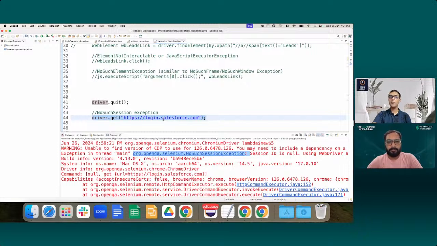then at that point of time, when next time you see a no such session exception in the list of hundreds of errors, you'll know that in this particular file, in this particular line, there is something messed up with the driver.quit, that is, the session has been closed, right? So these exceptions are meant to help you.